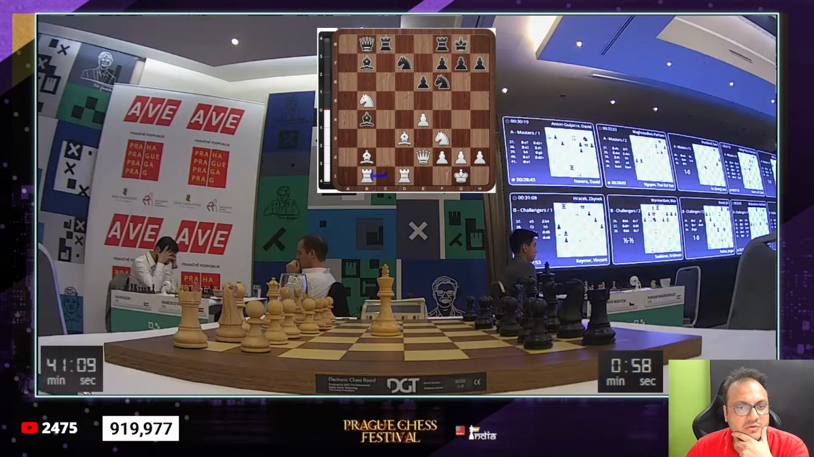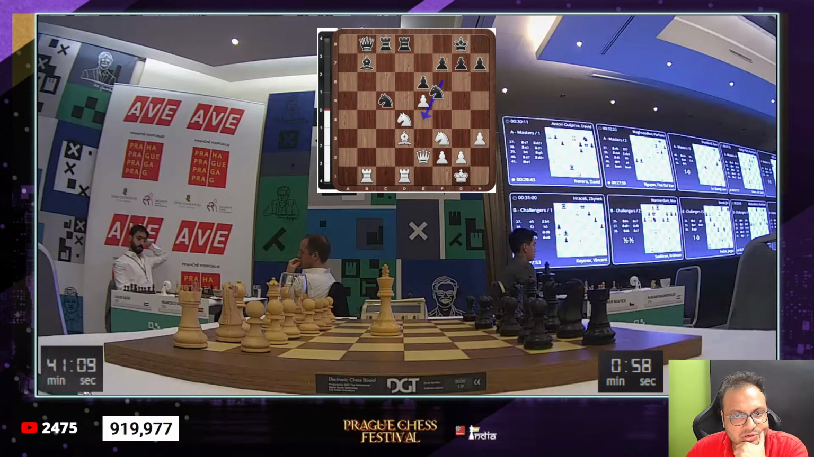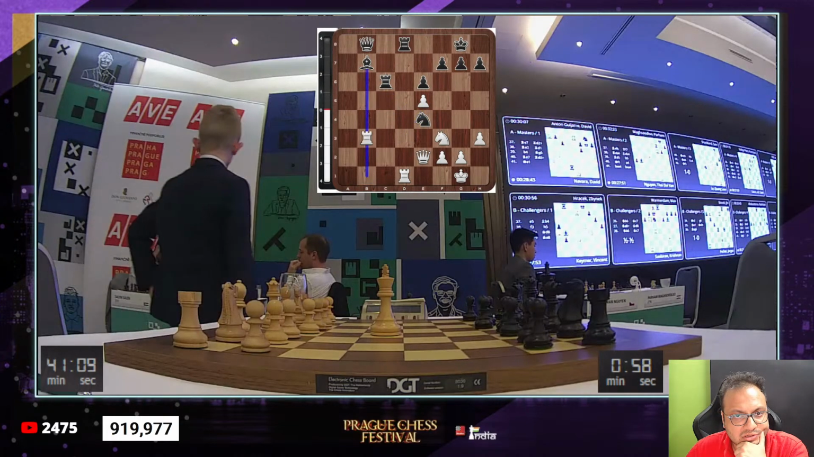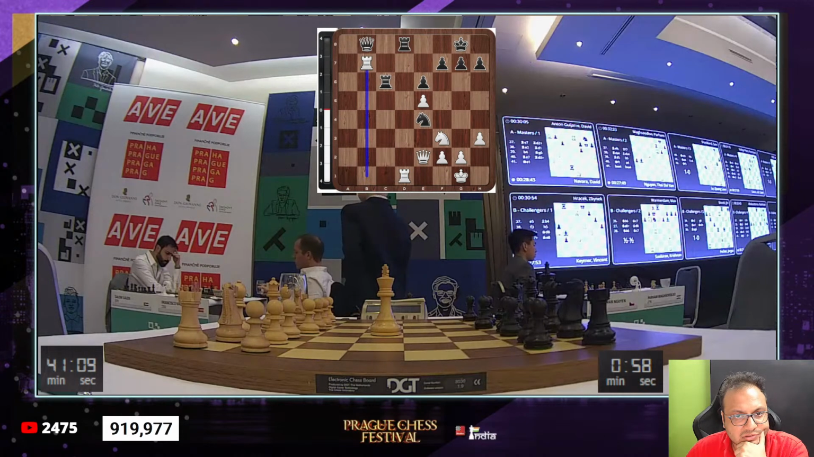Yeah, looks around equal till this point. How did Shankland manage to lose here? Is a good question. Takes, takes. Oof! Oh, he blundered here.